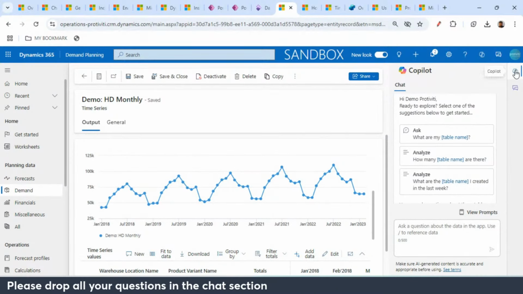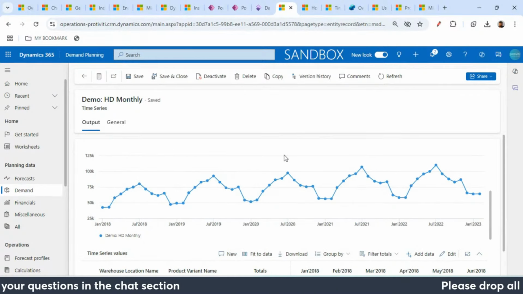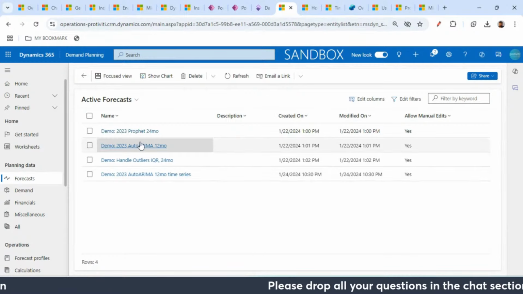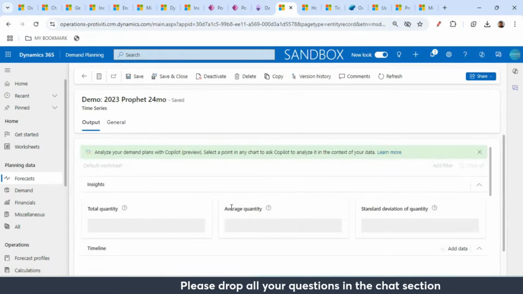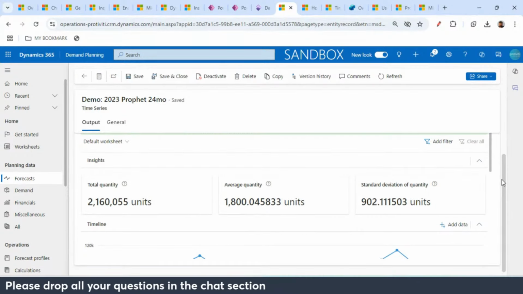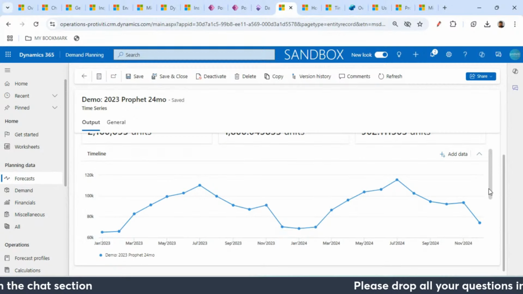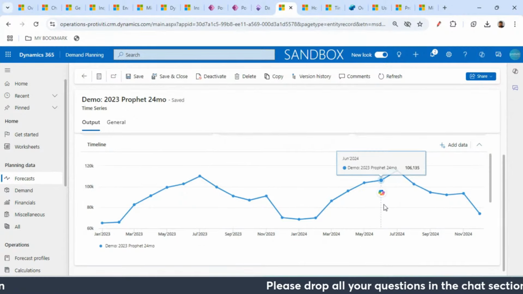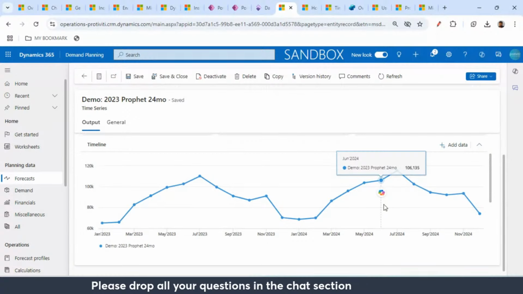I will close this one. This is one of the demand, or I will also talk about forecast. You see, these are the forecasts which you have created. So here also we can utilize AI. First of all, these charts are created by AI. Okay, but since this is more of a Copilot session, I talk about how Copilot actually helps. It helps to create a summary.